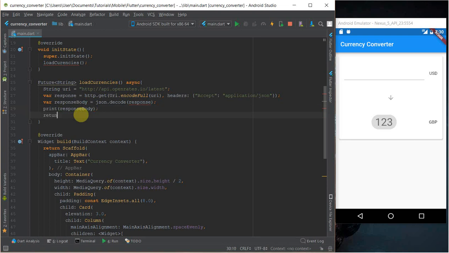So let's also return success, because we are returning a string here. So we are returning success as a string because this feature needs this success. So yeah, response.